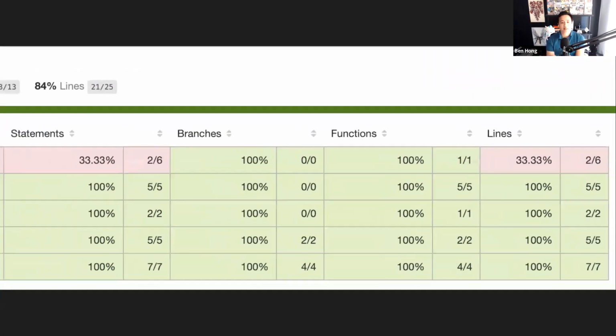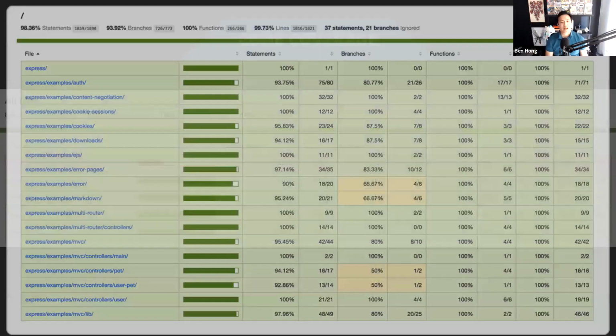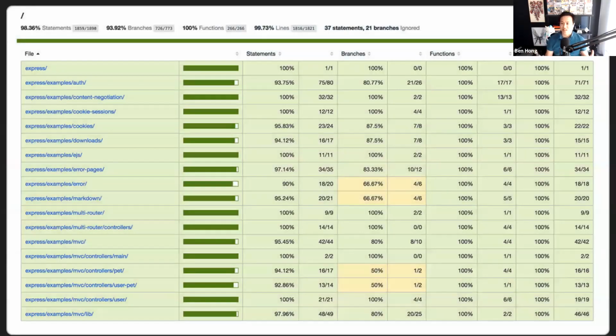A lot of times as developers, we use this as our metric for: are we doing a good job testing? Given a lot of us tend to be completionists and we like to get everything green, we feel pretty confident when we have a testing report that looks like this. We're like, oh, this is good. Our app is covered quite well.